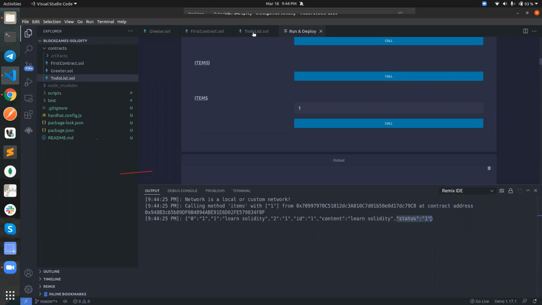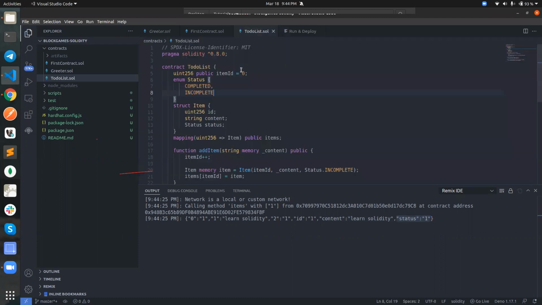If you come back here, you can see that the status here is incomplete, and that's exactly what we are doing here. Like I said before, this one will be 0, this one will be 1, and the status here still gives us 1. That means our logic is correct. And the content is learn solidity, and the ID should be 1.